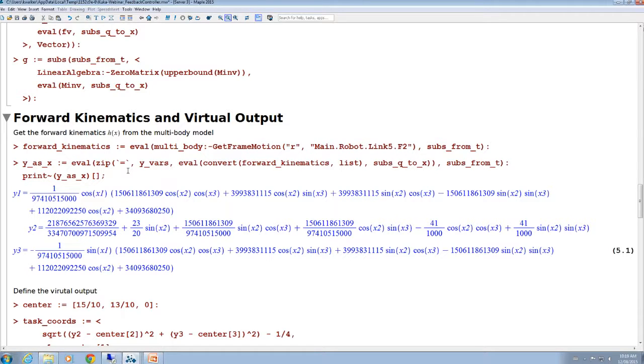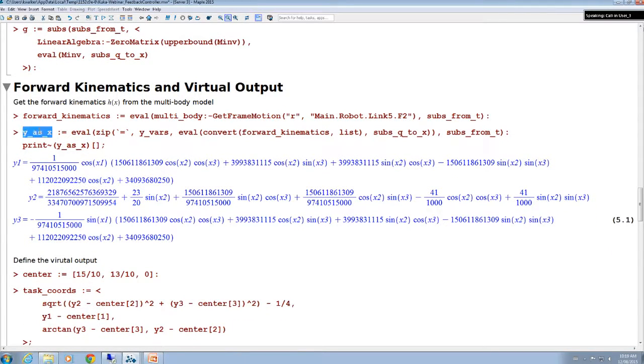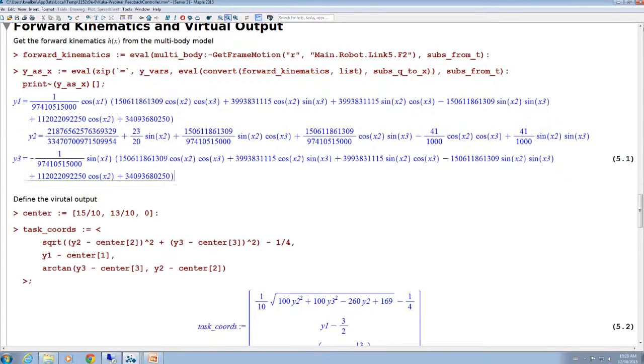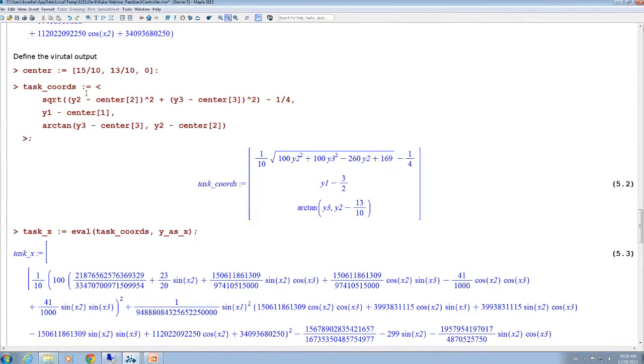And we can express those forward kinematics with respect to the state variable. And so you get these equations that are, again, giving you what your output equations are. The virtual output we can define. So I've got an expression here that's the circle. So really in 3 dimensions, this is a cylinder intersected with a plane, so that gives you a circle. And then we have that arctan, that angle on the circle for our position coordinate. So we can define those naturally in Maple.